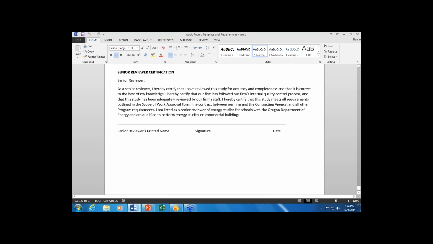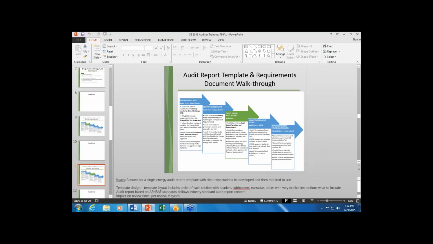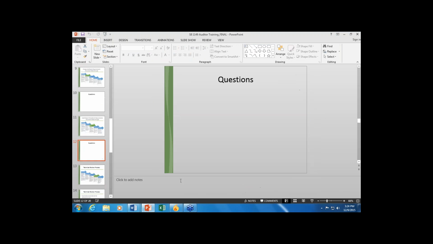And one note that I wanted to make here: if a firm has multiple qualified personnel, we do now require that the senior reviewer be a separate person from the energy auditor. We all know that it's certainly more productive to have somebody else check our work, and that's basically the reason for the change, if it's possible.